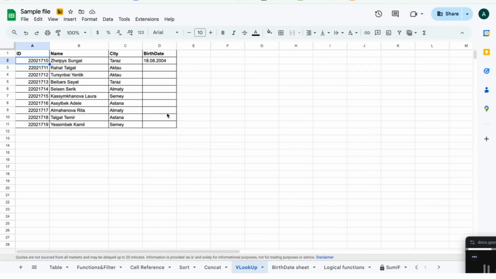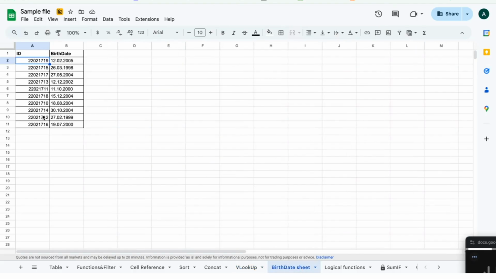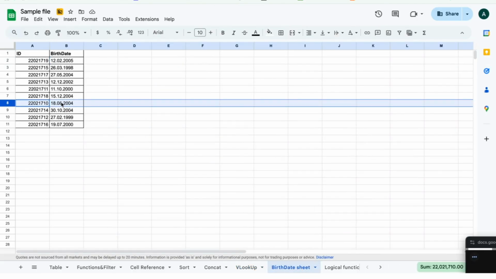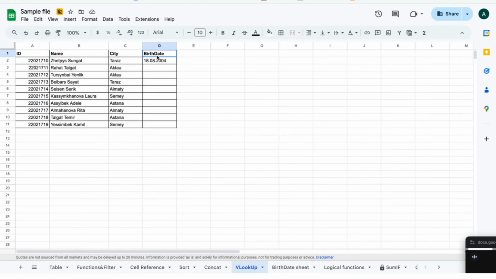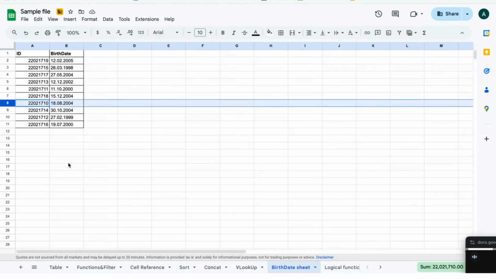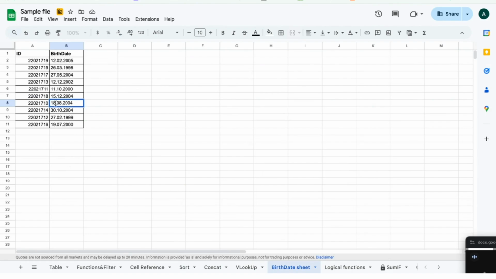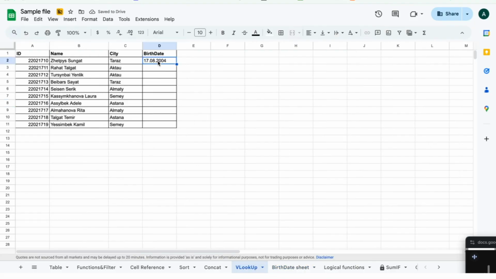So I got the result now, so let's check whether that is the correct one or not. So the ID ends with number 10. This is here, and the result is here. If you change data on the second sheet, for example, let's say it has to be not 18th, it should be 17th, my first table is already updated because these two are interconnected with each other. To apply the same VLOOKUP function for the rest of the students, we just have to copy down.